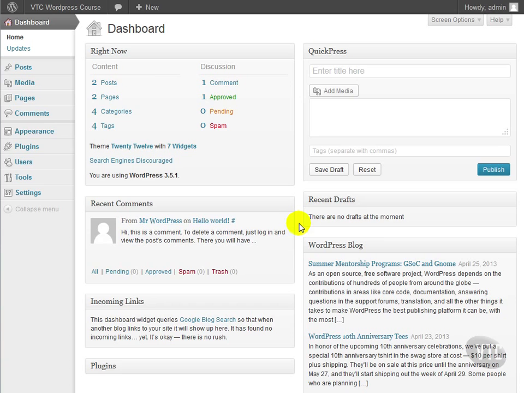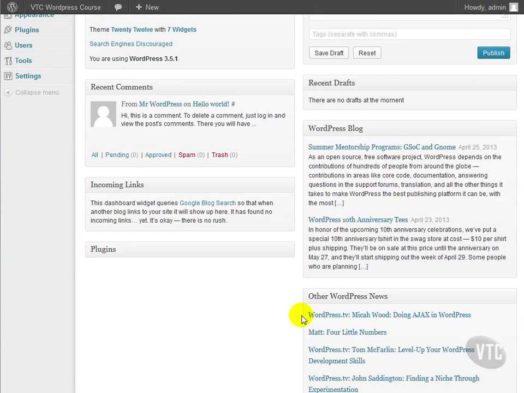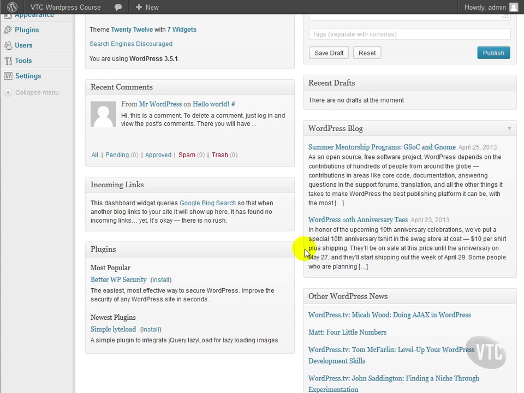The incoming links box will let you know when someone else has linked to your site. Link backs are very important in search engine optimization, and this provides valuable information as to what demographics are actually taking an interest in your content. Below incoming links, we see plugins. This lists the most popular and newest plugins.